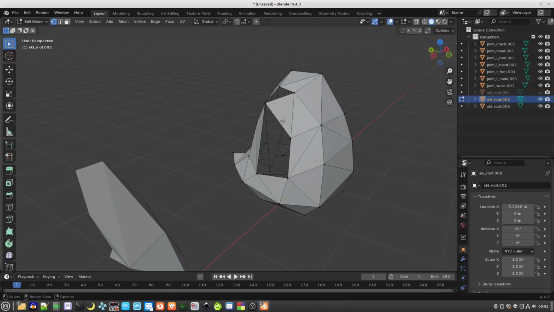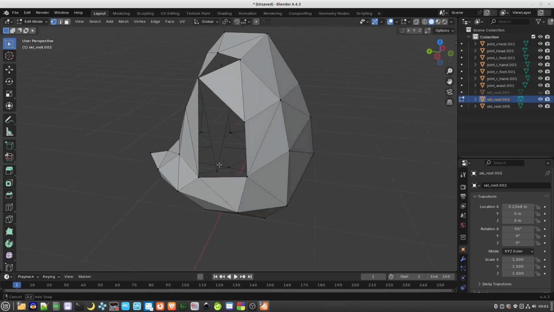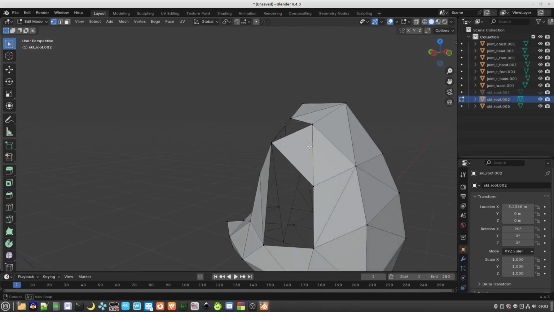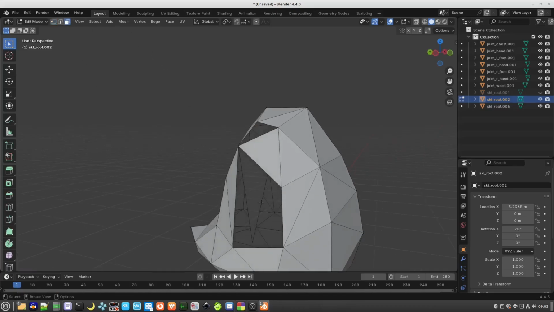So not all of these faces will be facing the right direction. We need to know where there's an issue here. So I'm pretty sure that face there.